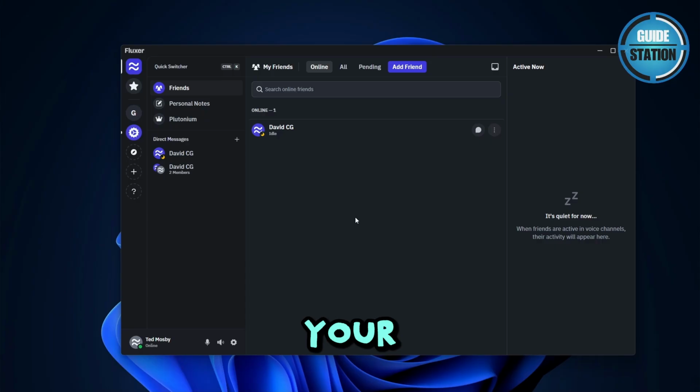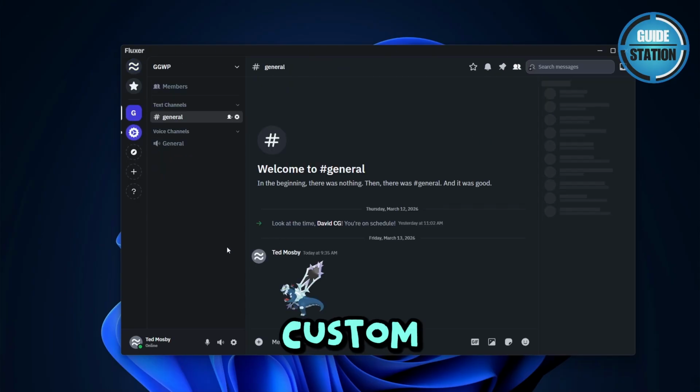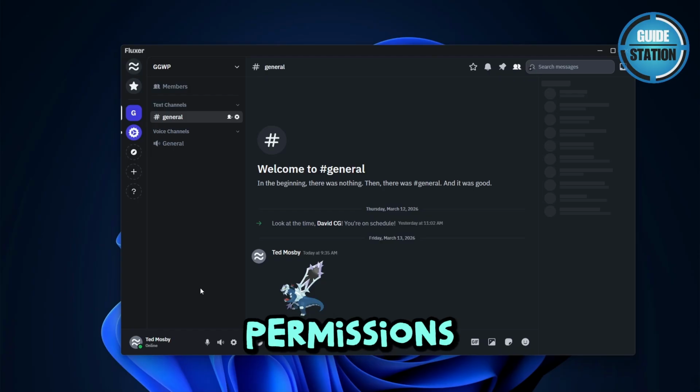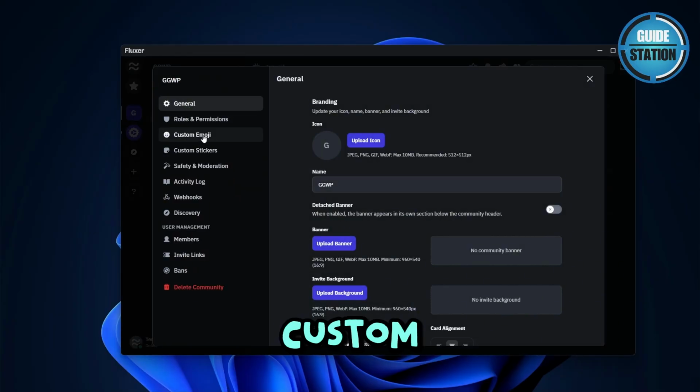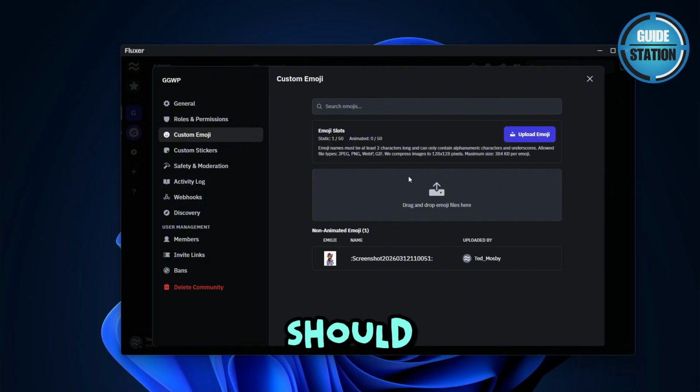Now to start, you want to open your Fluxer and go to the community where you want to add a custom emoji. Now, from here, you want to keep in mind that you usually need admin or moderator permissions to upload them. And once you're inside the server, you want to click this drop down and open the community settings and look for the custom emoji section. Click this, and from here, you should see the option to upload a new emoji.